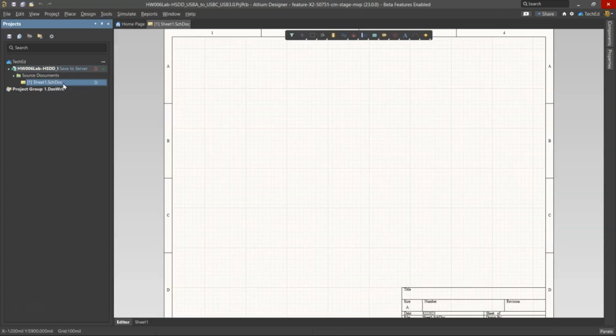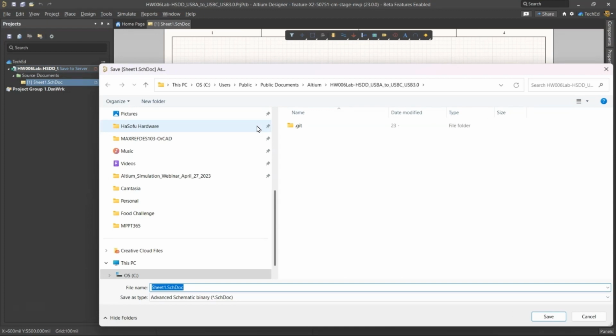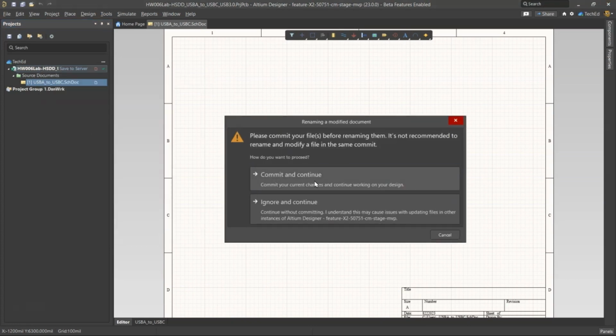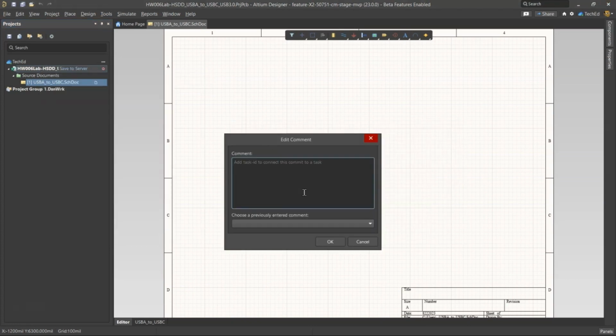So I'm going to right click and add schematic. You save this. We'll just call it USB A to USB C, right? And notice it's in the public documents Altium. It's whatever installation folder you're using. Oh, and I said 3.0. This should be 3.2. So here I'm going to rename this, but I need to commit and continue first.